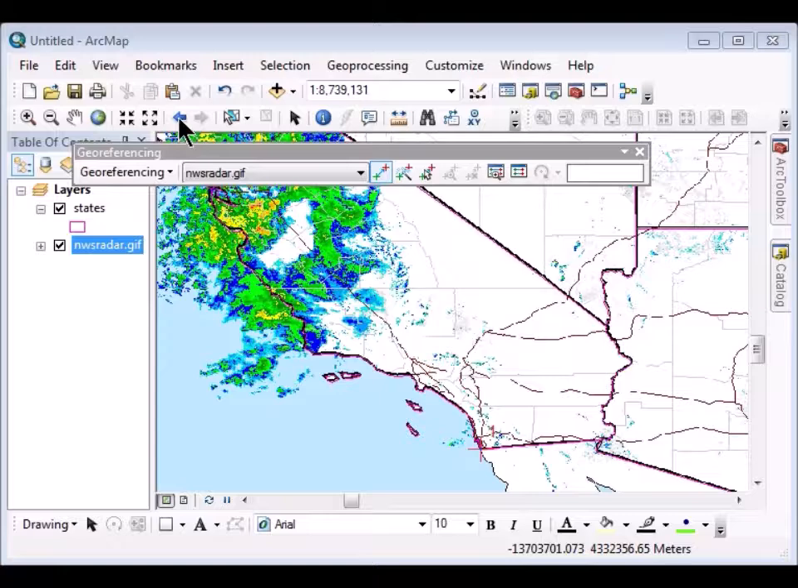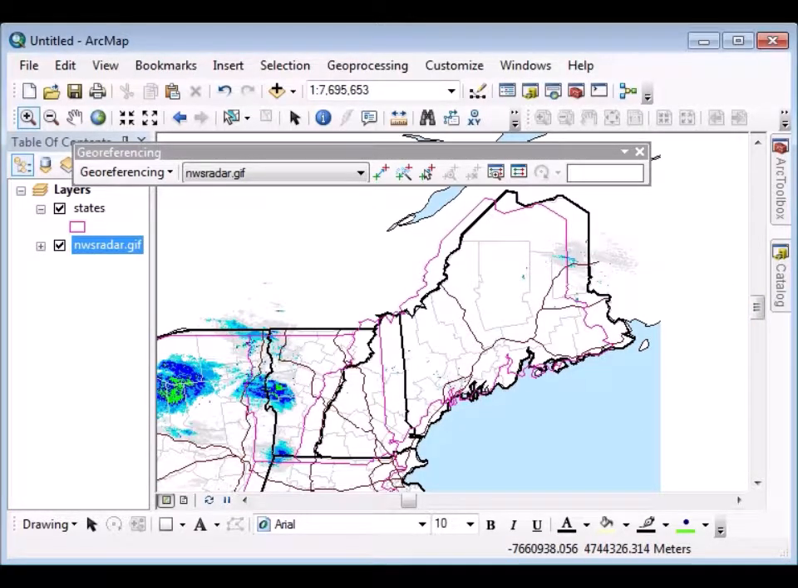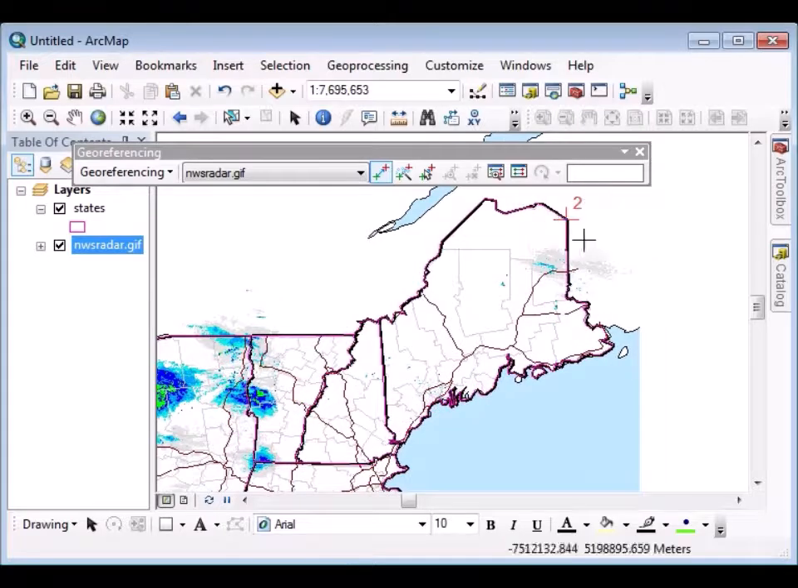Click the Zoom to Previous Extent button. Then click the Zoom In tool and zoom into the New England region. Mentally locate a matching point on the main state boundary. Then click the Add Control Points tool. Click the location on the image first, and then on the feature class. Notice that the control points are being numbered.